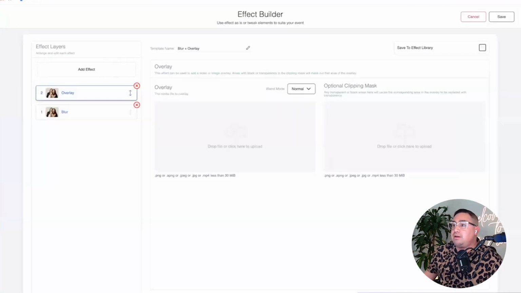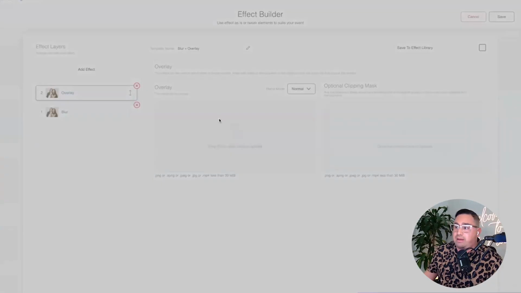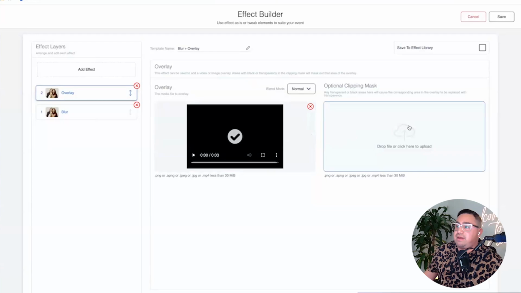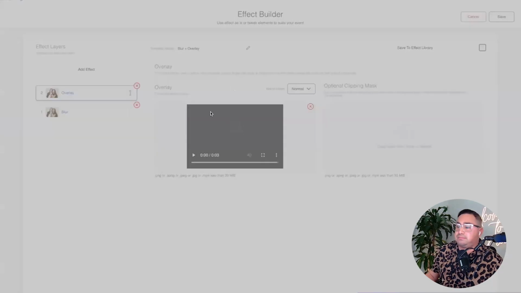Perfect. So now I've created both of those files. Now I'm going to go ahead and upload this. Under the overlay, I'm going to click to upload it, and then I'm going to upload the overlay. Then I'm going to do the same thing and click masking.